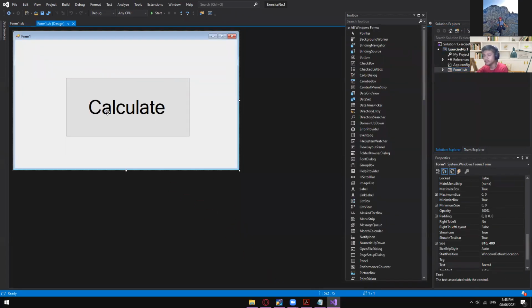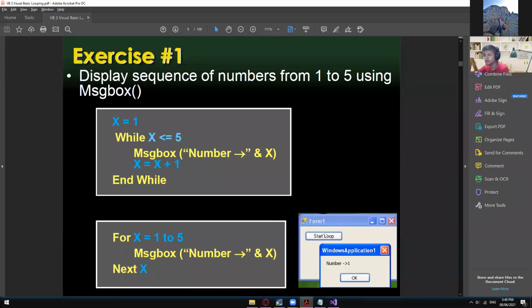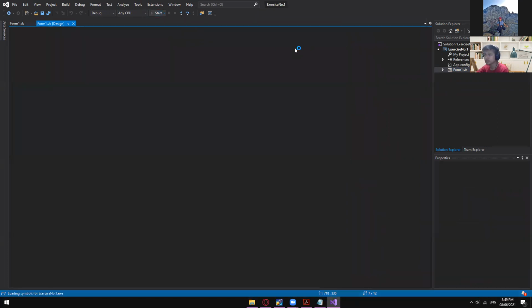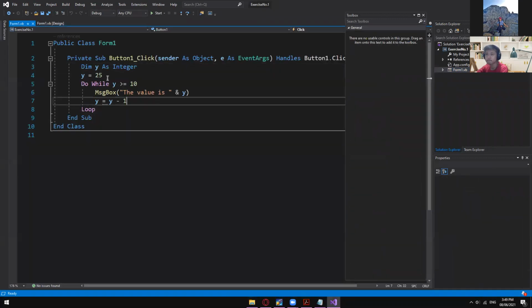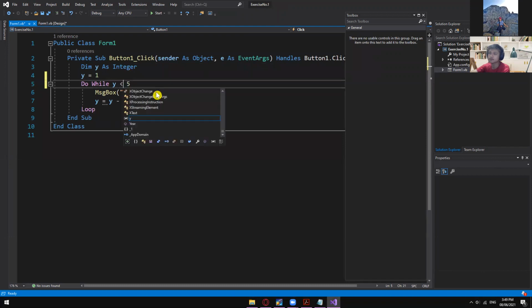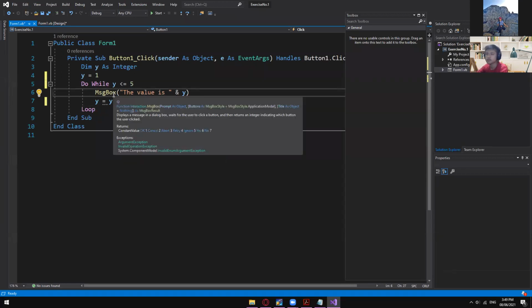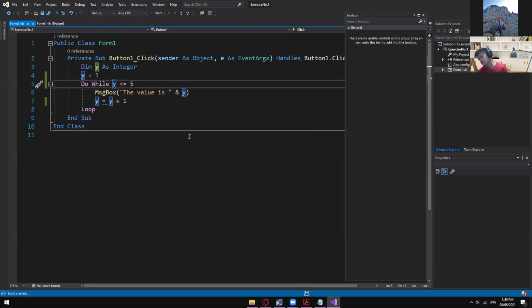Okay, so in here I only need one component, just like what we have in here. Just a start loop button, and then if I click that button, the message box will pop out. Oh wait, before starting this one, let me just check the code. Do while y, so this one must be 1 to 5, so less than or equal, and this one is incrementing by 1. Okay, right, good. So let me just show you guys the output for now, and then we'll discuss the code later.